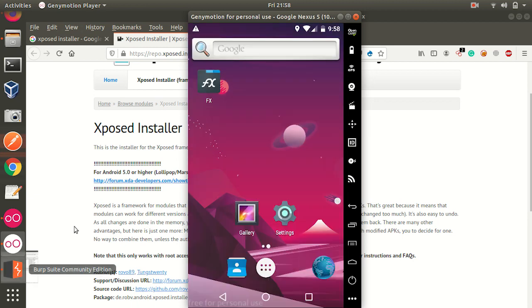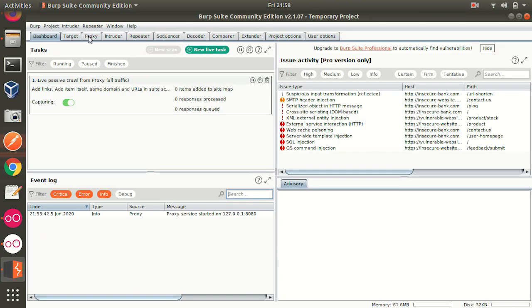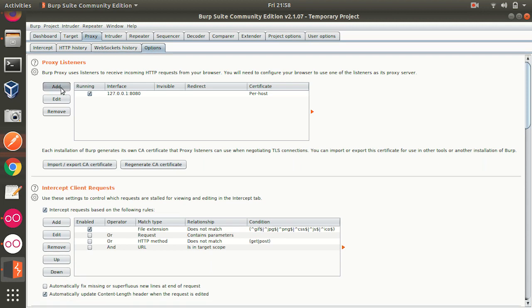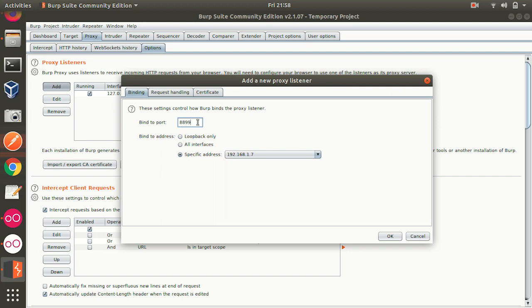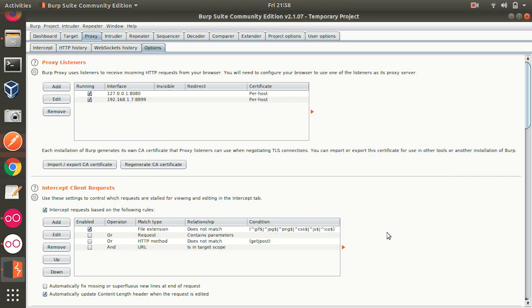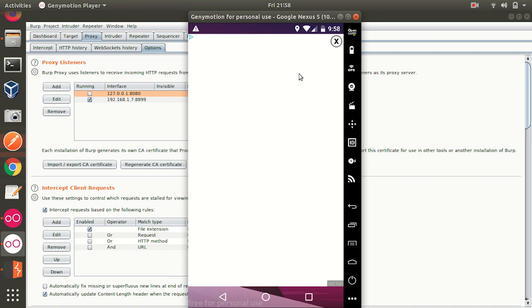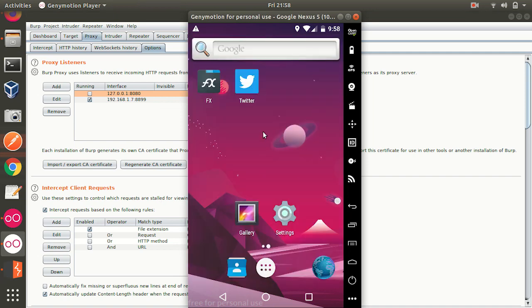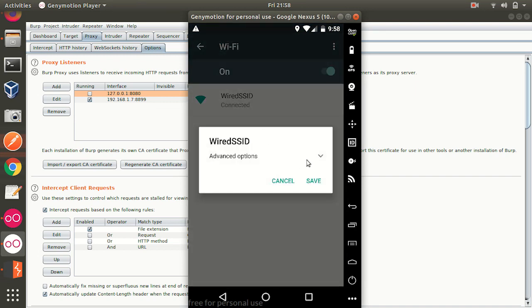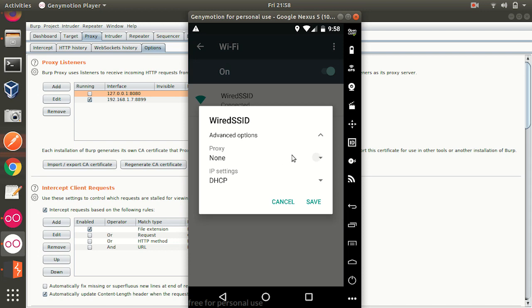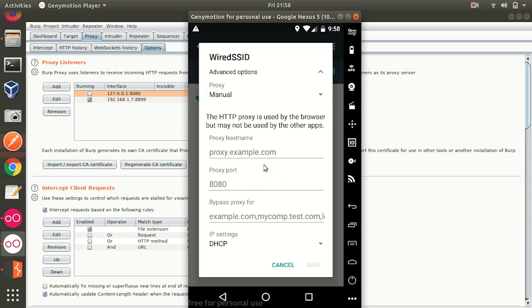Next step, remember the Burp Suite we're gonna use. Go to the proxy option, add another IP, your system IP, with port 8899, my favorite number. So this is your IP, this is your port number. You have to configure the same thing, same thing here, modified in your Wi-Fi. Note, if you are using a physical device, then you have to be on the same Wi-Fi.